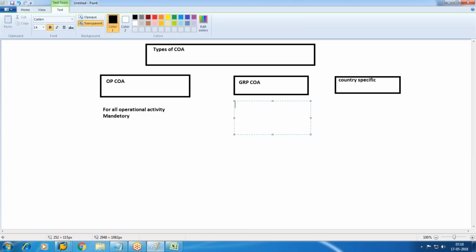In which situation do we need the group chart of account? Group chart of accounts are required for material ledger, for group reporting and intercompany transactions.